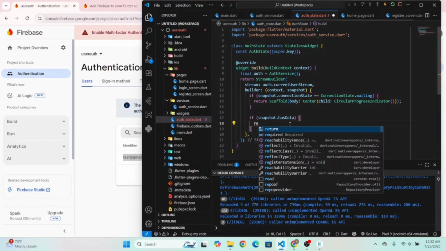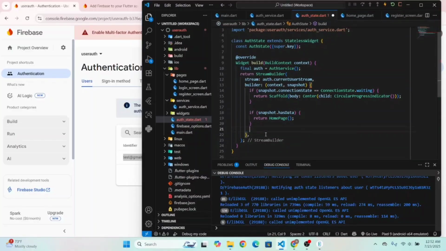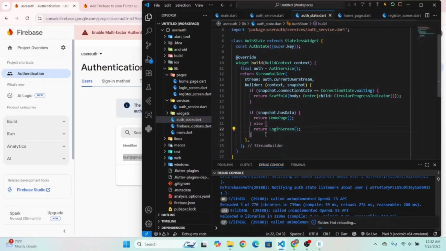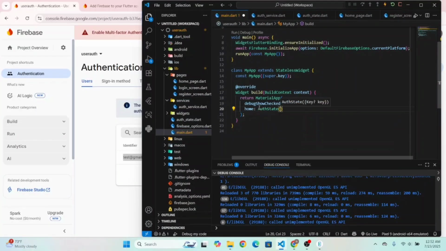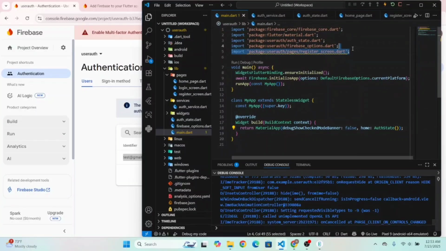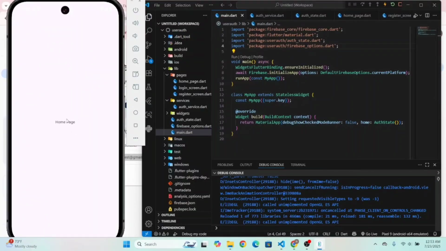And here, let's return now, and let's say if I am logged in. Okay, else if there is no data, then we will go to login page. Let's go. Okay, now open up the main.dart file and here instead of register page, we will provide the auth state. Remove this register page. Now, as you can see, we are moved to the home page.